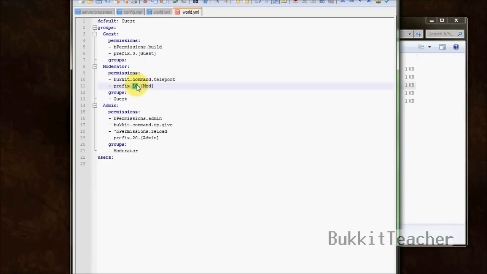That's how you identify which one you want to use between the groups. And with admin, it inherits guest and mod. And since 20 is greater than 10 and 0, it will use the admin prefix instead of the mod or guest prefix. And it works the same way with suffixes, as you saw.